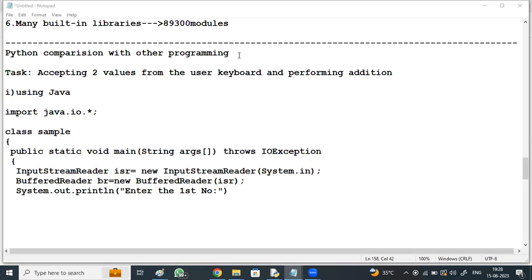Can you combine Python and PySpark? Spark is an execution model, Python is a language. Combined, we call it PySpark. PySpark is implemented using the Python language; Spark is the execution model and we are coding with Python. So System.out.println, enter the first number. Whatever number you are entering is by default taken as a string.